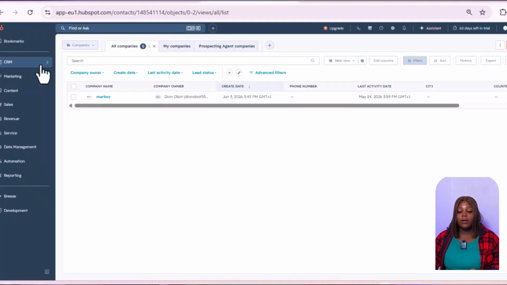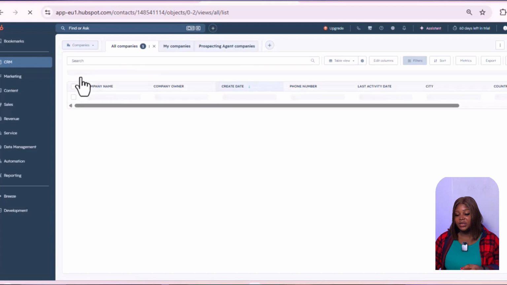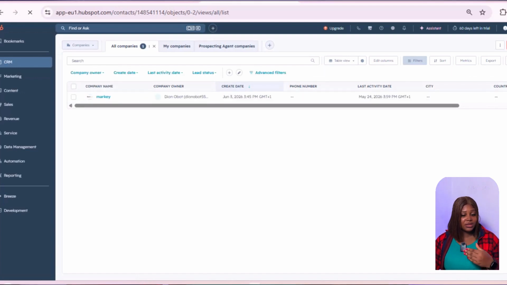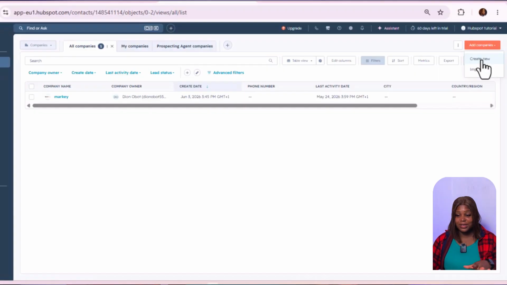That being said, let's head back to the CRM. Now click on companies and then the company index page will be displayed, just like the contact index page was displayed. Now at the right corner still, click on create company. Just like the contacts, the company object can be created manually or imported. So let's quickly create a company record manually.